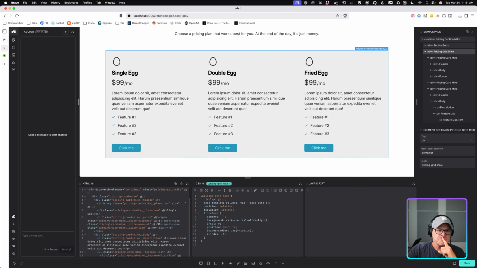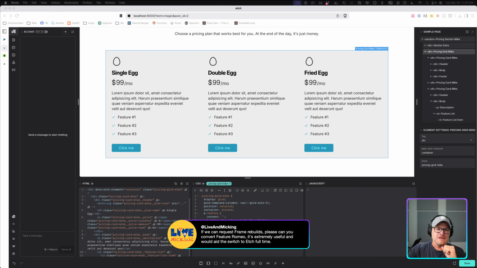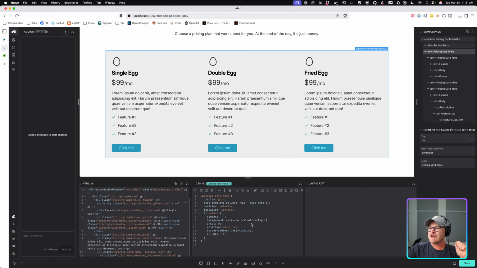Okay, if we can request frame rebuilds, can you convert feature Romeo? It's extremely useful and would aid the switch to Etch full time. Yeah, I mean, we could take a look. Sorry, we won't take away Romeo. We could take a look at Romeo and see if that could be created. I'm sure it's not a problem.